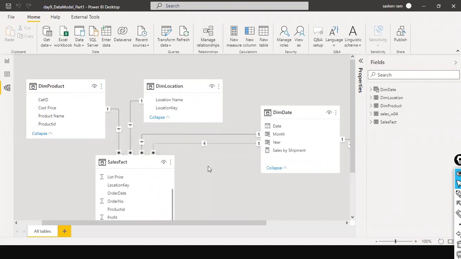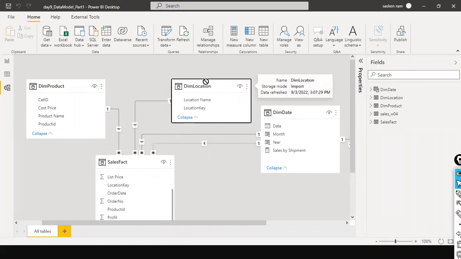Okay. Now we are talking about the cross filter direction. One is the unidirection, the single. The other one is both. Now we will take a look at when we can use the cross filter direction both. When can we enable it? For example, I wanted to use my product dimension table to filter my location dimension.